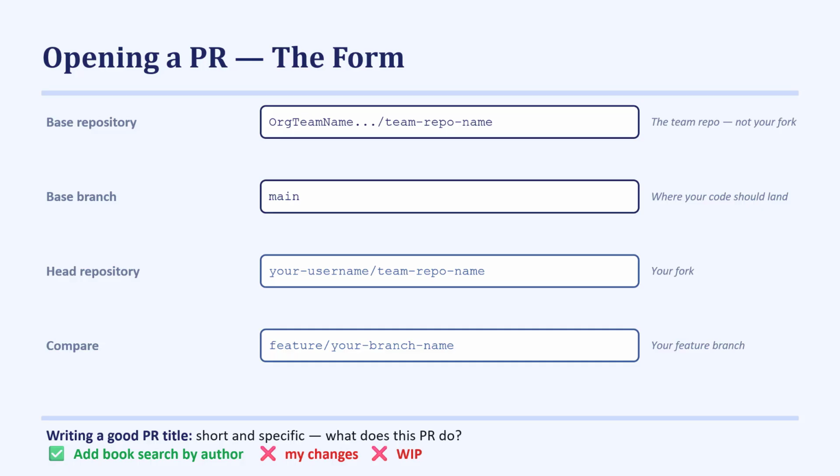So when you are doing this, you are doing it from GitHub on the form. You need to identify several things to let GitHub know exactly what you are asking to merge. So it's going to need the base repository. So this is like your org main repo, your team repo, whatever that is. If this is an open source project, this is the main repo you are contributing to. So not your fork.